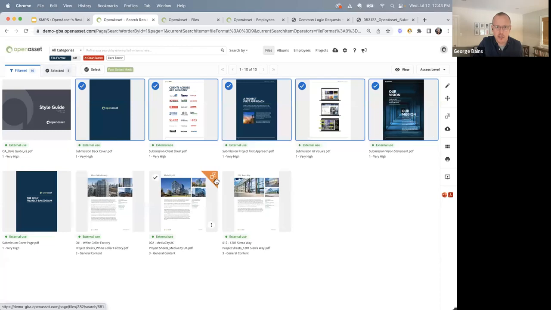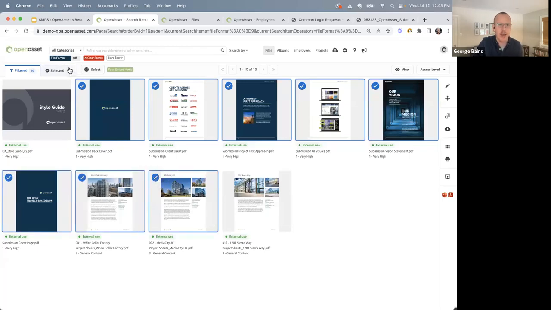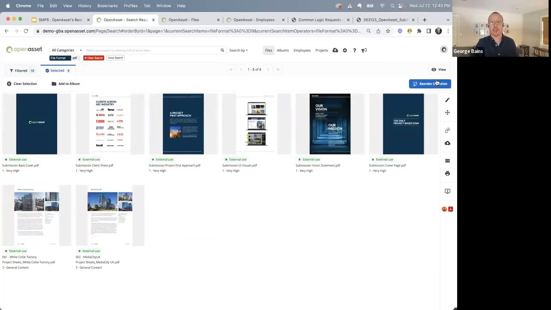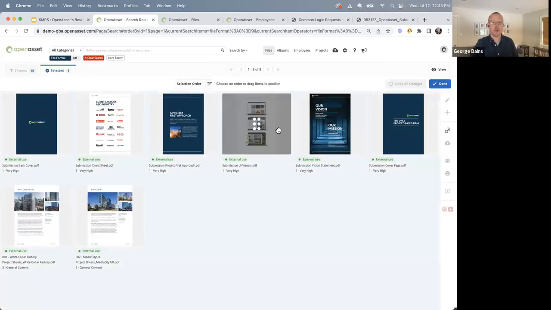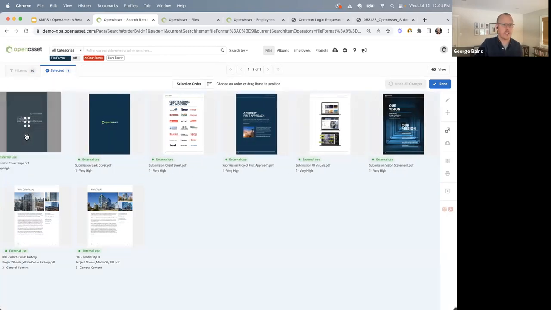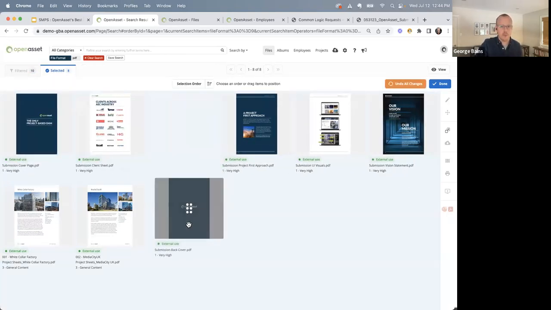I'm just going to select all of these except for 1201 CRA. Maybe that's not relevant. Once I've done that, I can navigate to my selected tab and click reorder selection. So we know this is the cover. We know this is the back cover.